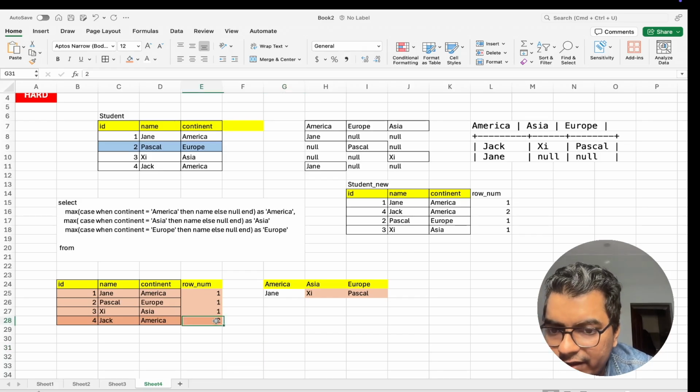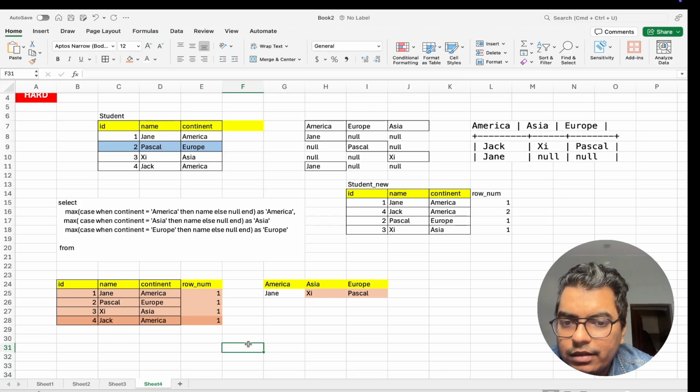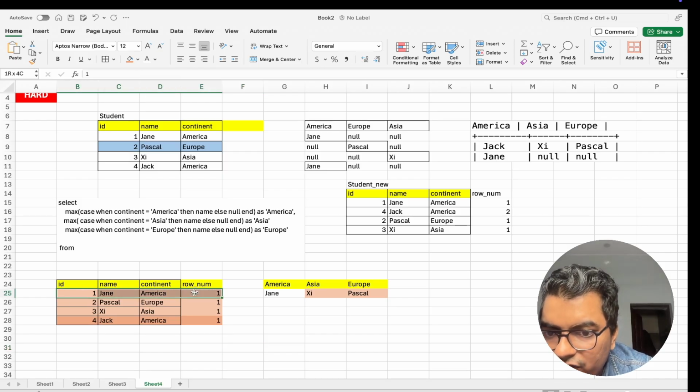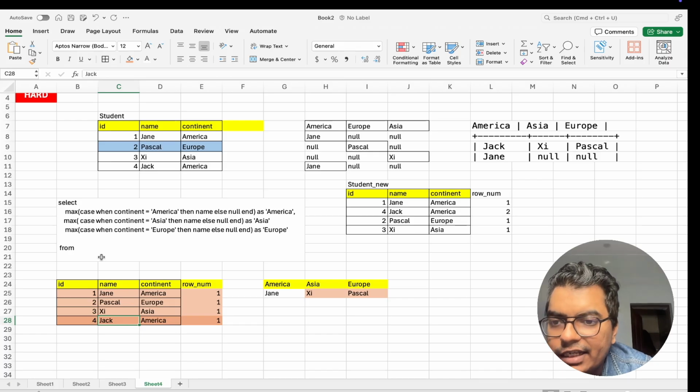But somehow if this is also 1, then what this statement is going to return? Case when continent is equal to America, then these two rows will be selected and then it has to print the name. The names are two now, Jane and Jack, and then we are saying do a maximum of it, so it will just get the only one, which comes out to be either Jane or Jack.